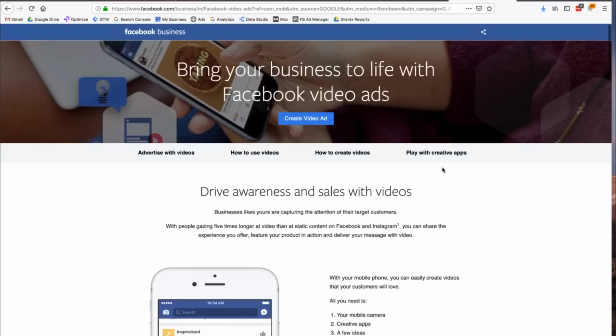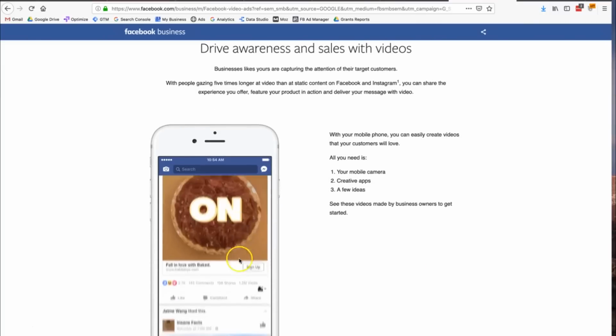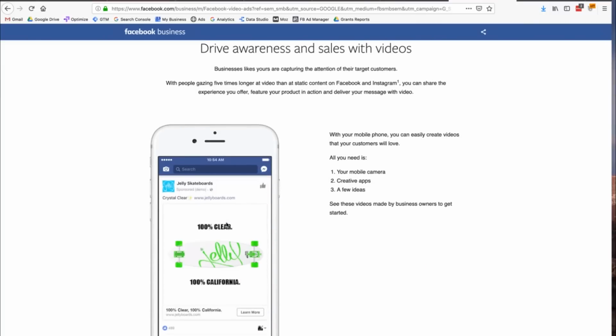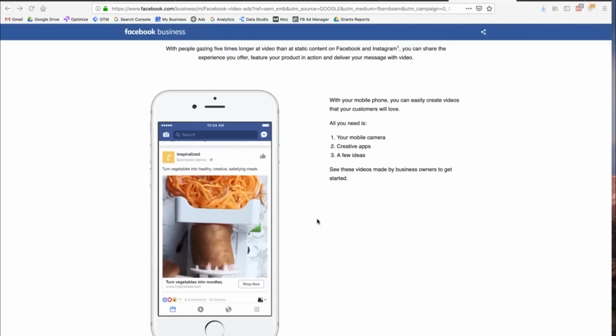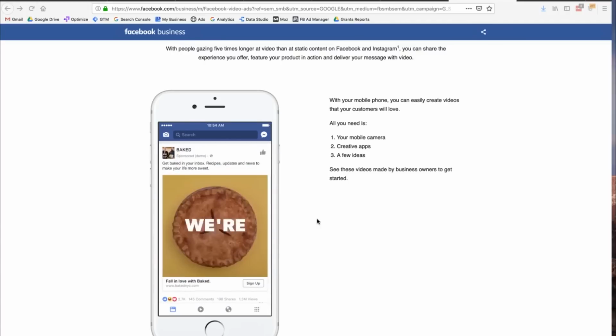With Facebook video, you can really drive awareness and you can really drive sales. You can make some really splashy videos on Facebook. All you need is a mobile camera. With Facebook videos, it's really very easy to create. You just got to be creative. That's really the key to videos.